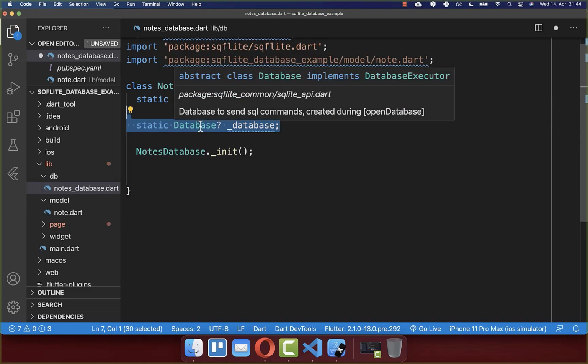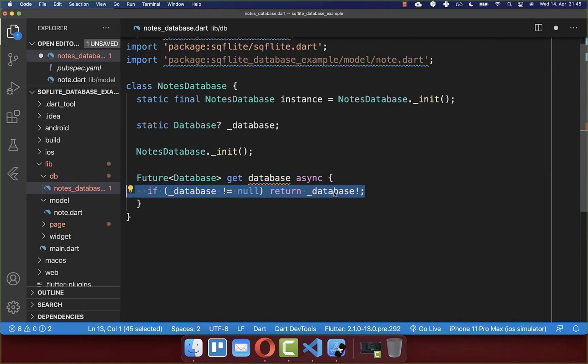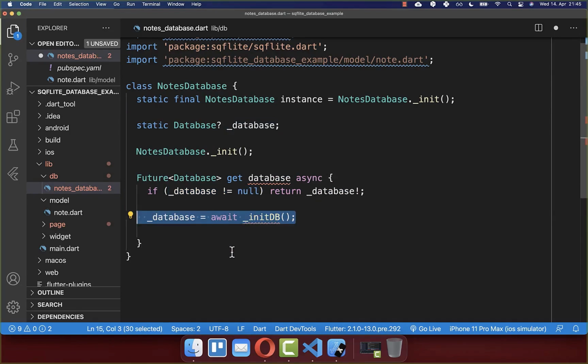And now we can continue with the second step to open our database, because before you can read and write your data to the database, we need to open a connection. And therefore I create here this new database getter, and inside of it we want to return our database in case it already exists. However, if it does not exist, then we need to initialize our database. And therefore I create here a new file, notes.db, and this is later where our database is stored. And now we want to also return our database so that we can later make use of it.